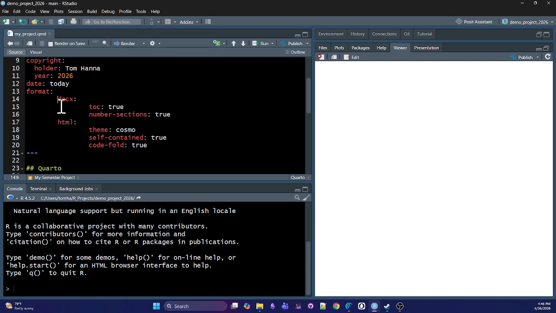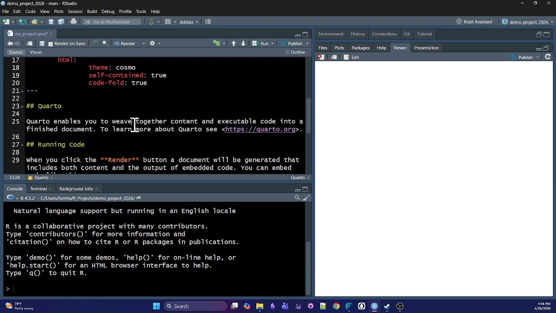You may have noticed that I'm being fairly careful about how lined up these things are. That's because if they're not aligned, it'll cause a problem. So it's not that they necessarily have to be in the same spot, but the things that go with each other have to be lined up together. So the HTML and the docx have to be aligned with each other. So, things to know in Quarto.